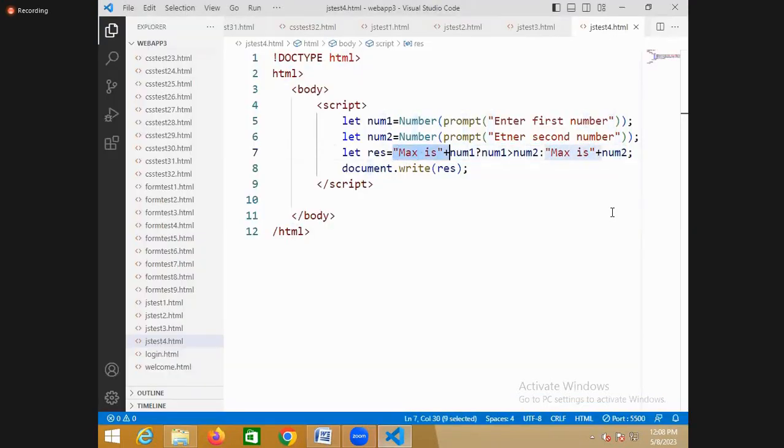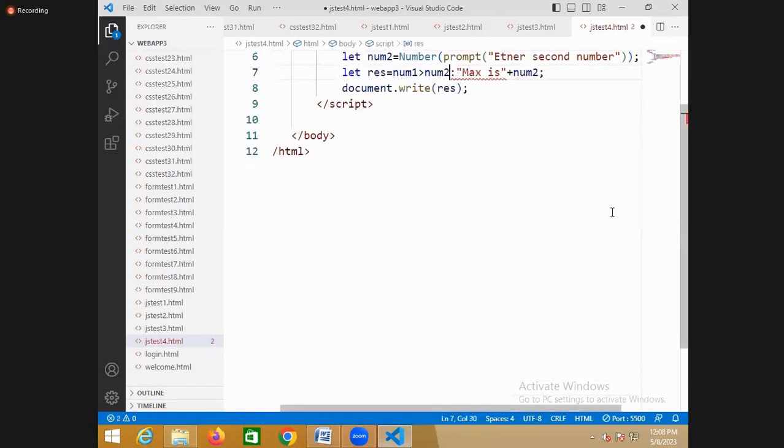So this is number 1 greater than number 2, then question mark. Then what is this? Max is what? Max is number 1. Else, max is which one? Number 2.